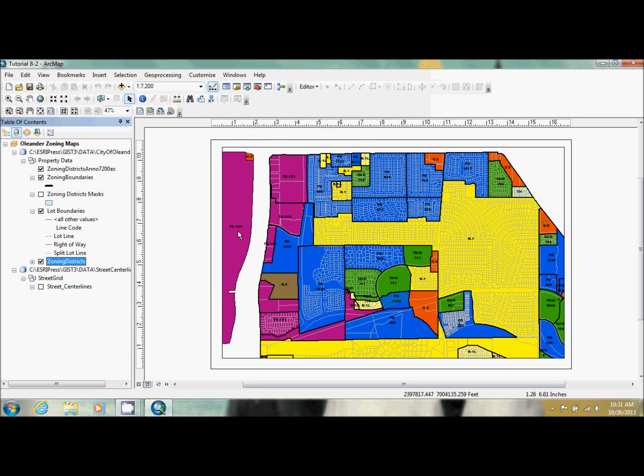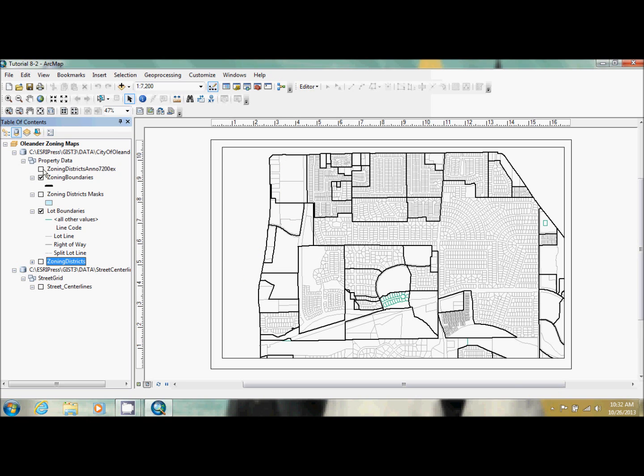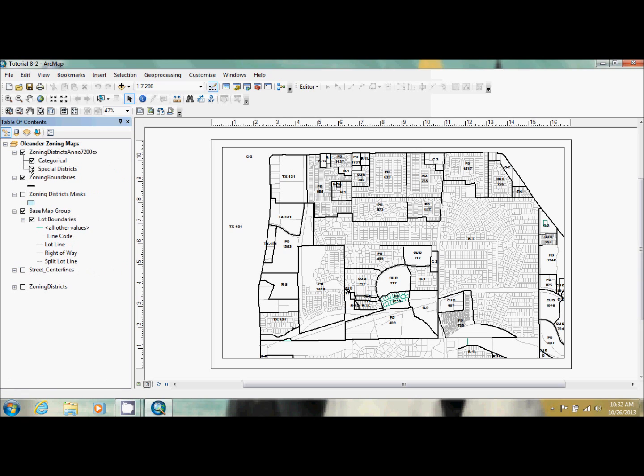Now it doesn't look like anything's happened. But if I come over here and turn them on, we have them. And as you can see over here, we have them broken up into categorical and special district.